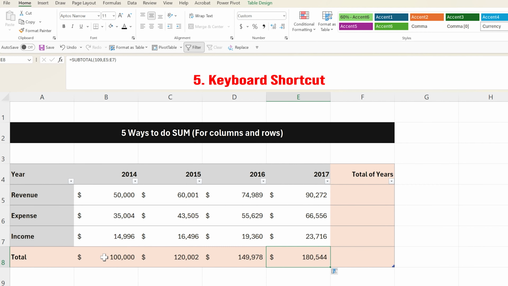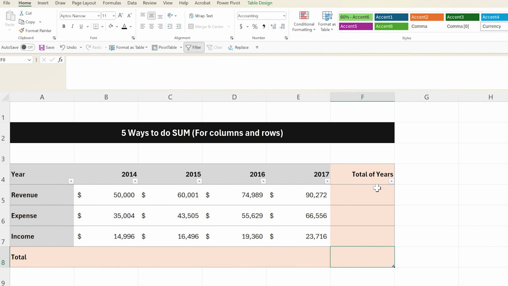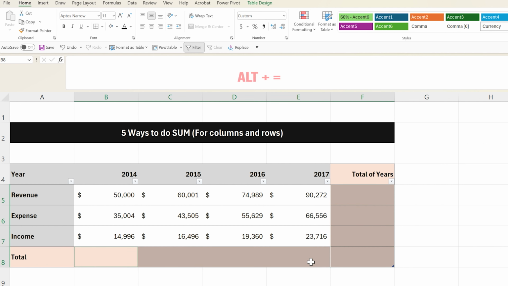Now the fifth method is very quick and easy, which involves a keyboard shortcut. For that one, select the cells that you want to show the total and press Alt equals.